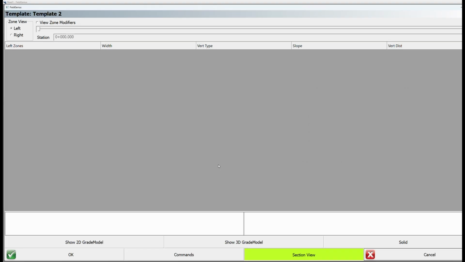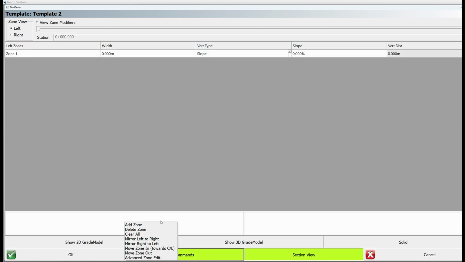So I'm going to create a very basic road layout here. So what I'm going to do is I'm going to click the commands option at the bottom of the screen here and click on add zone. When I've added my zone, you can see here zone 1 where I can now select the profile that I'm going to use here. So what I'm going to do is I'm going to give it a width. In my case, I'm going to set the first width here for 4 meters, just something very simple.